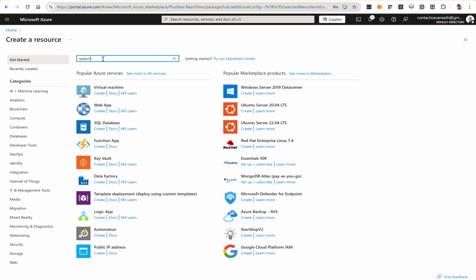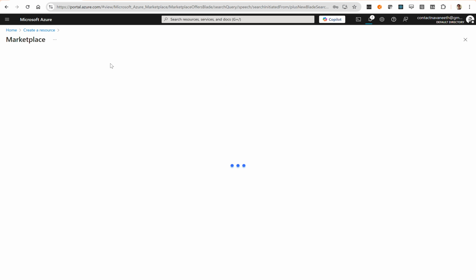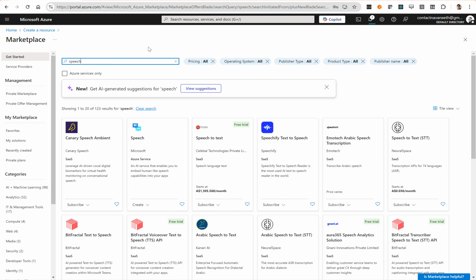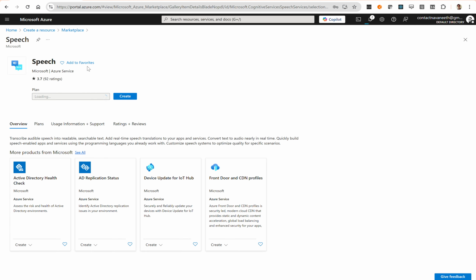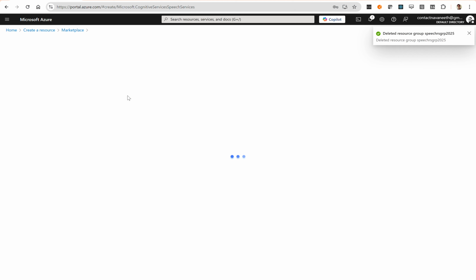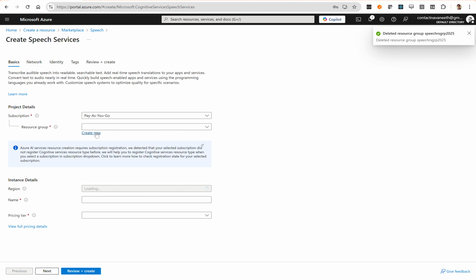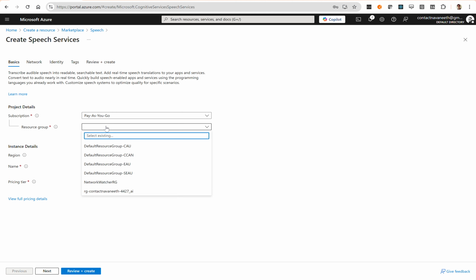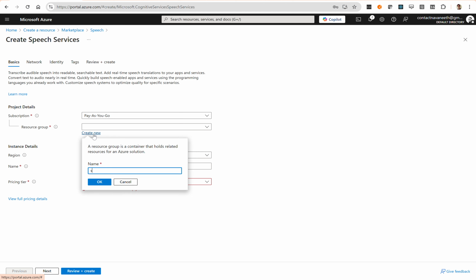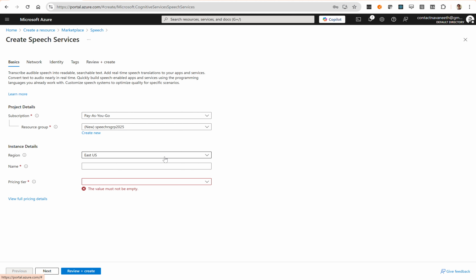So search for the speech resource. Like anything in Azure, we need the speech resource which has AI capabilities. So select the resource and then create. So give a name. In this case, I'm going to name it speech GRP 2025. So I'll select a region that's close to me and then the actual resource name. Right. I choose standard as 0. You can try the free.